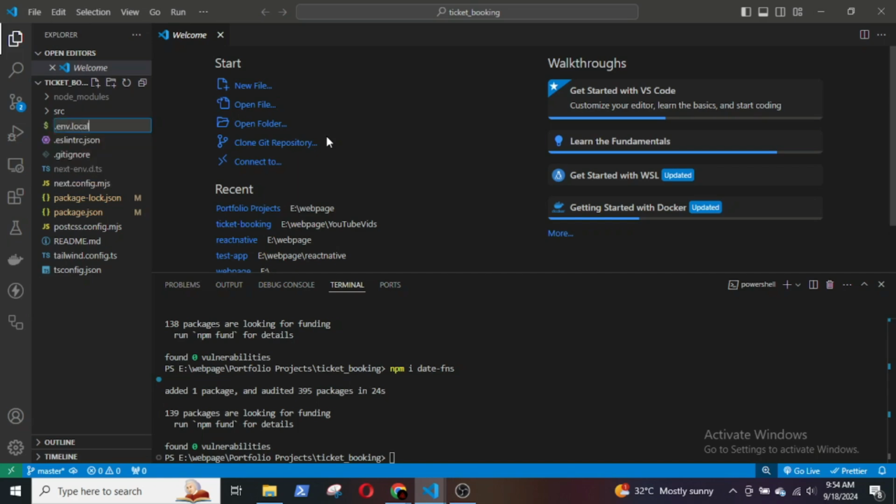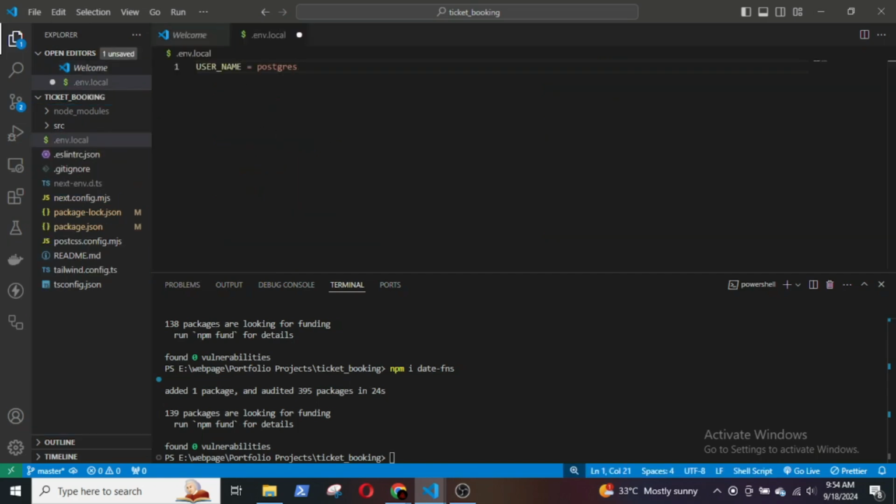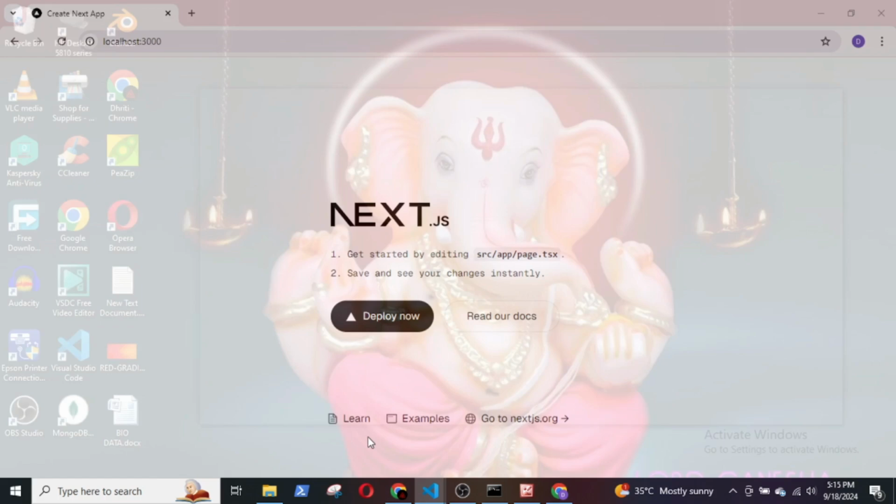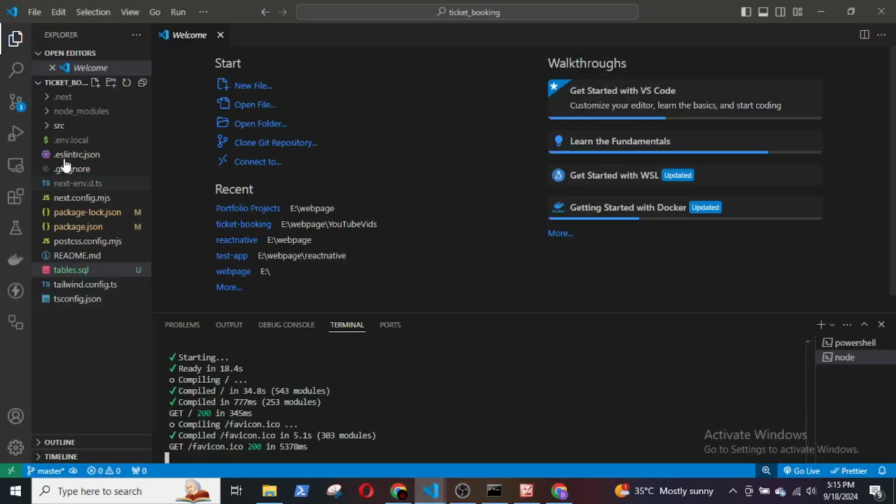Now create some local environment variables which will be used to connect with Postgres. So create a .env.local file in your root and add these variables. Username equal to postgres, hostname equal to 127.0.0.1, database name ticket_booking, database password, enter password, port number is equal to 5432. Then start a development server with npm run dev, and the localhost is running at port 3000.